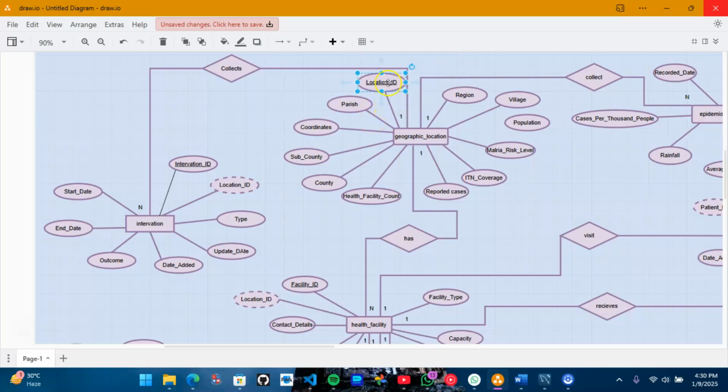So we have different kinds of ovals. We have ovals, for example this one, which has the attribute name underlined. This means that this is the primary key in this entity. Then we have these other normal ovals without any special markings. This means that these are all attributes, but this is the primary key, and these are the other attributes in the geographic location entity.